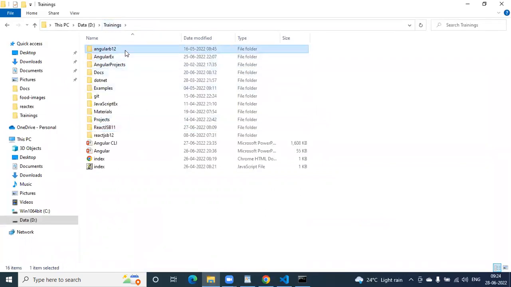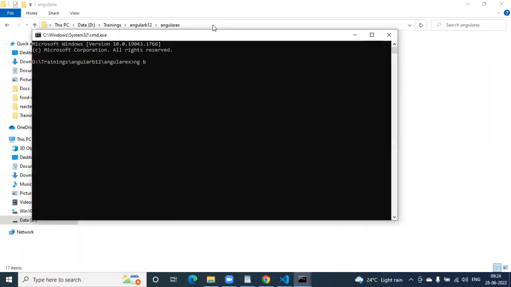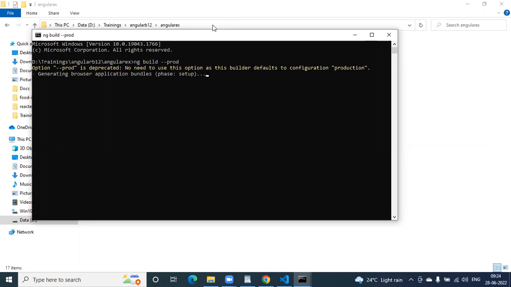Let us go here, Angular batch 12, Angular example. Let me compile with the command ng build --prod. This is called a production mode build. Once you compile, it will generate the files. ng serve will perform ng build and load the application inside your browser. If you perform ng build, it will build only. ng serve means it will build and load your application.